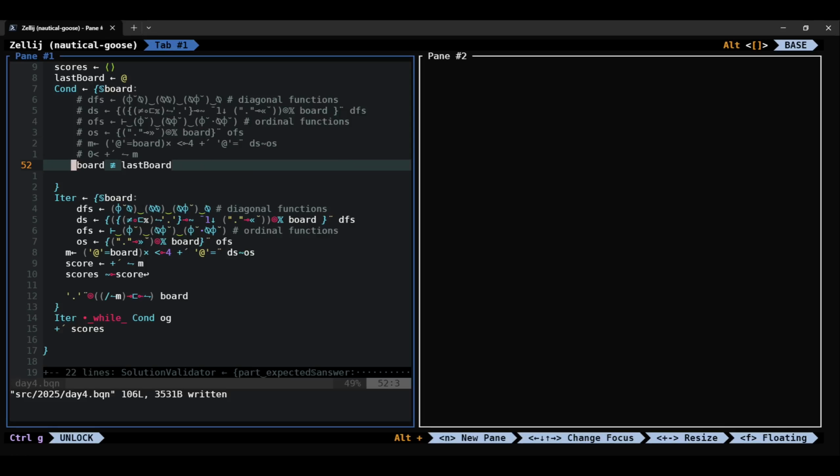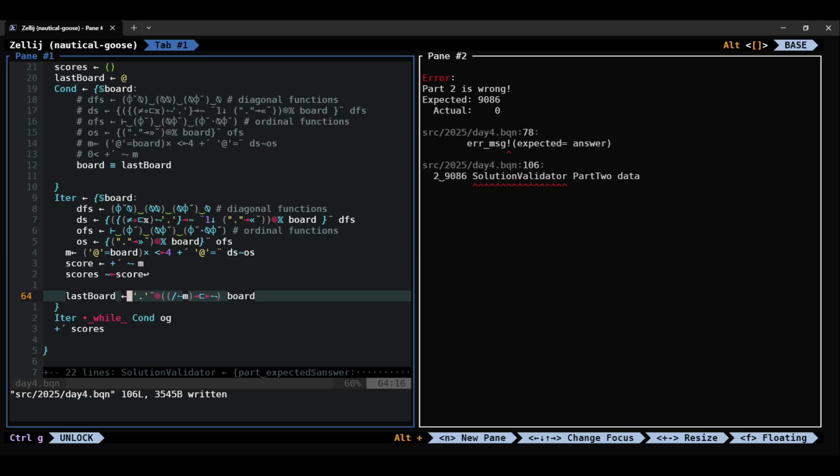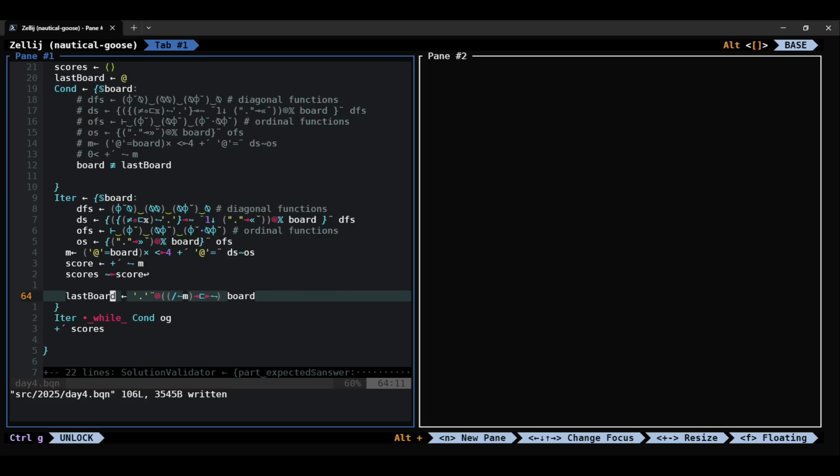So board, yeah, because if this was true, it would stop immediately. I think. Yeah. Because we just want to update, like run, because the thing is still changing. There.